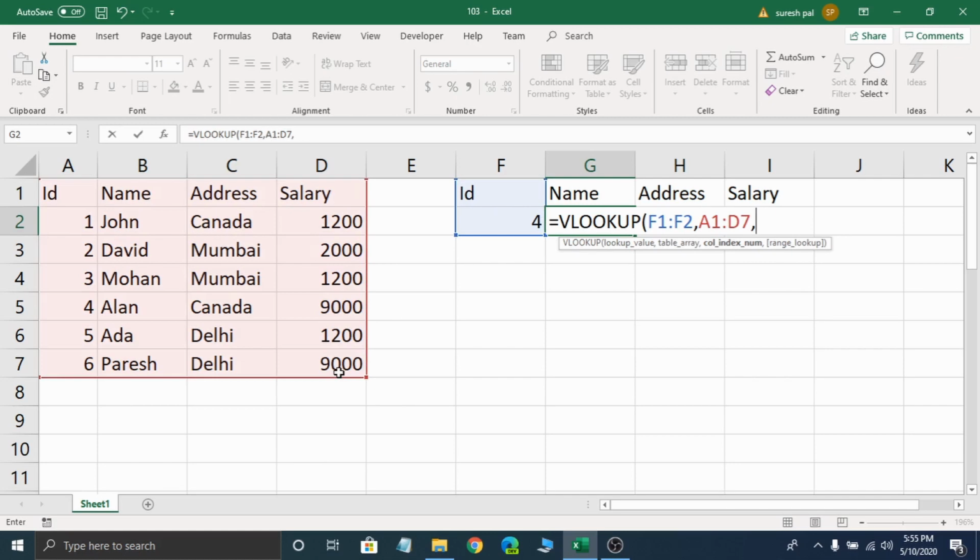Third parameter is column index. How does column index count? This is 1, this is 2, this is 3, this is 4. For example, currently we are planning to search name. So this is 1, this is 2. So I write down 2. The fourth parameter is whether you are searching exact match or approximate match. So currently I am taking exact match.